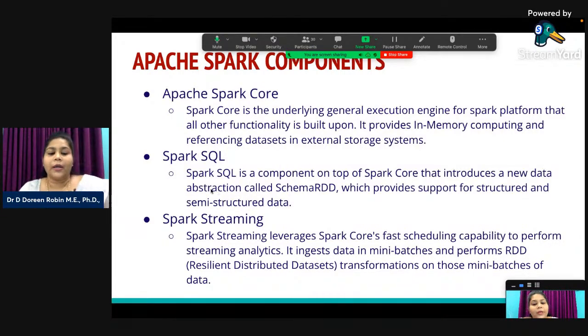Spark SQL is a component on top of Spark core. It uses a new abstraction called SchemaRDD. Here you can work with both structured data and semi-structured data. And streaming leverages fast scheduling to perform streaming analytics. It ingests the data in mini batches and performs RDD transformations. When you speak about Spark, it's in-memory computation. The second word that you need to understand is RDD, and next is DAG. RDD stands for resilient distributed dataset. That is how it works.